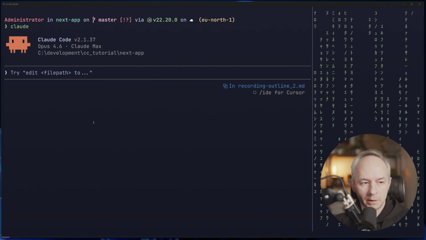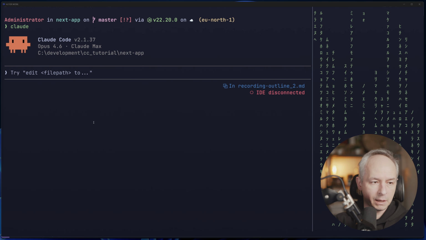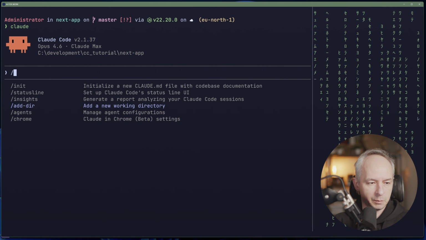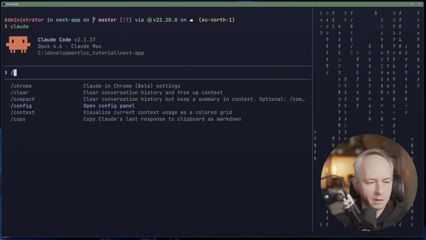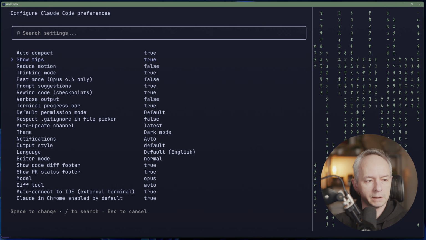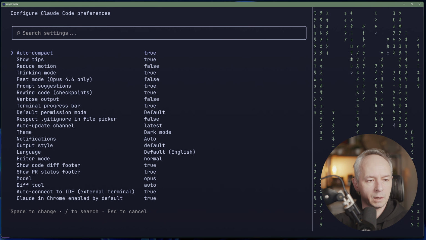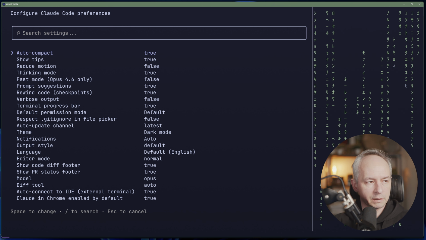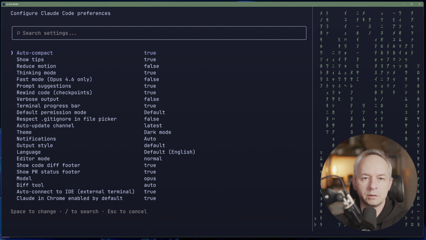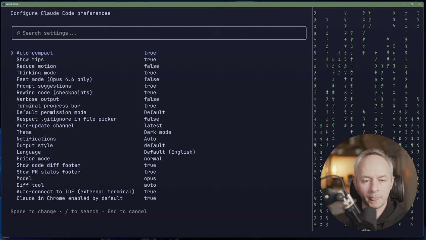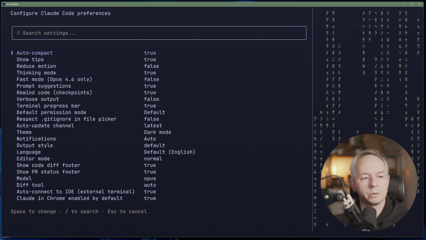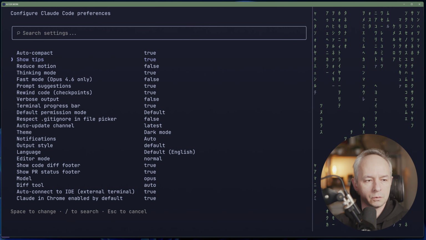So the second command we're going to look at is the command for configuration. I haven't seen many people using it, but it's actually a great place because you get quite a lot of configuration settings which you can set up. So auto compact, I'm just going to briefly talk through those. Auto compact means that if the context gets too big, it's going to automatically compact the context, so the previous conversation, just leaving the most important things. Show tips just shows you tips, onboarding.